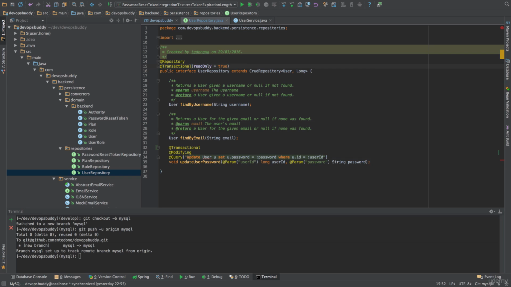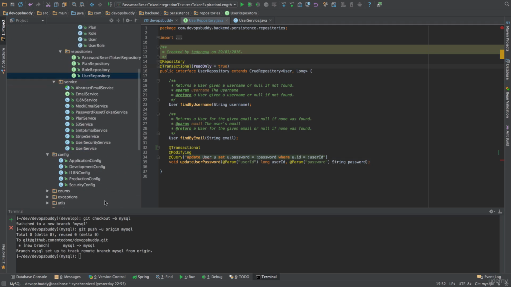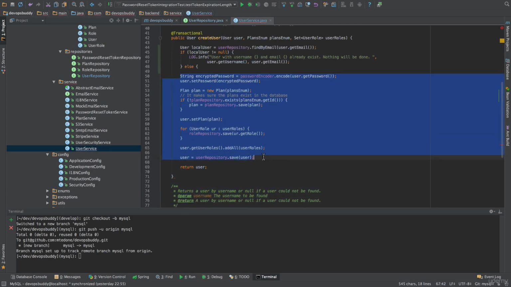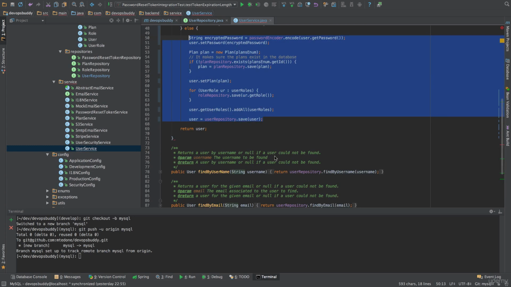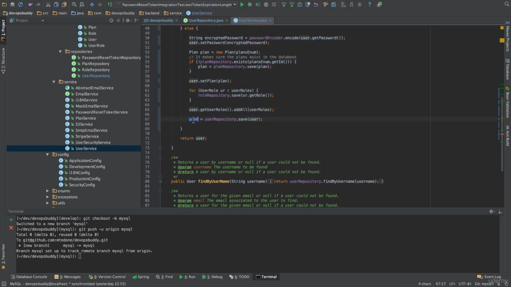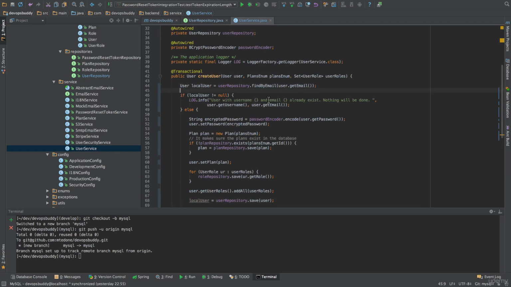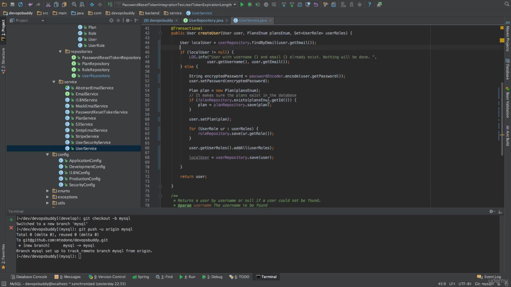Next, we will open the user service class and ensure that we check if a user already exists before creating one. We create a new local user variable and assign to it the value of user repository find by email. If the return value is not null, it means the user already exists. Therefore, we don't do anything and return the value of local user. If the return value is null, we proceed as before by creating the user. We want to ensure that we assign the return value from user repository save to the variable local user.